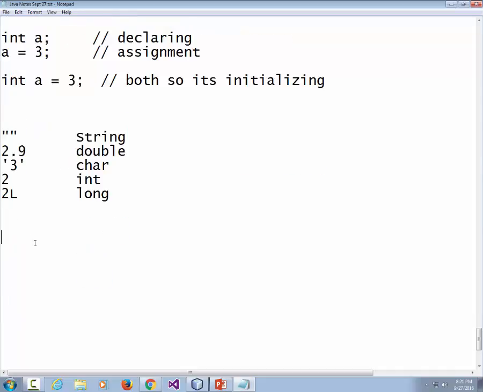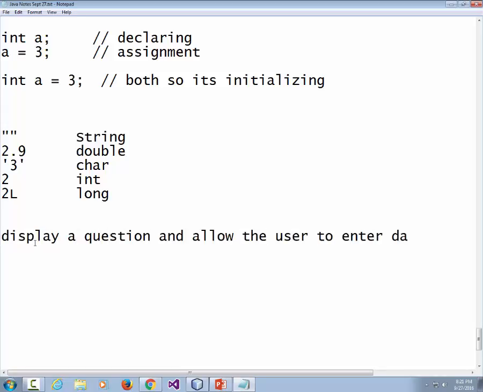If you ask somebody for input and then allow them to type it in, what is that called? That's a prompt. Display a question and allow the user to enter data. That's called prompting, or a prompt. So, what is the temperature? And then you have that scanner thing. So that's a prompt.